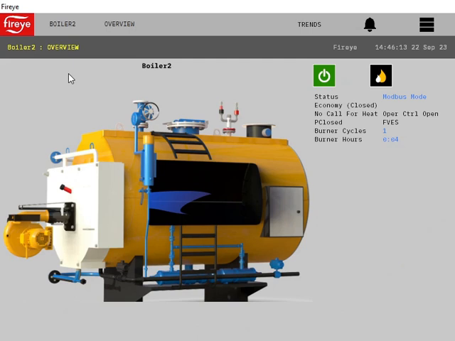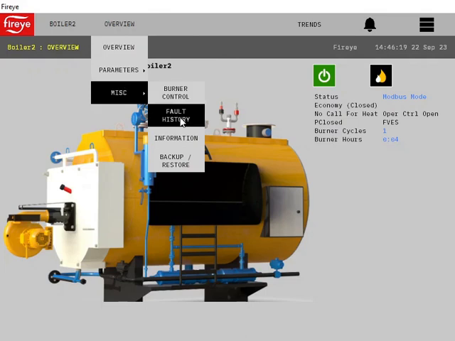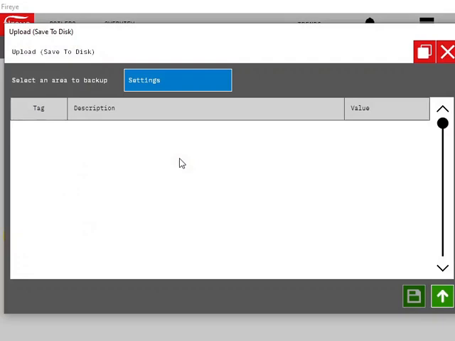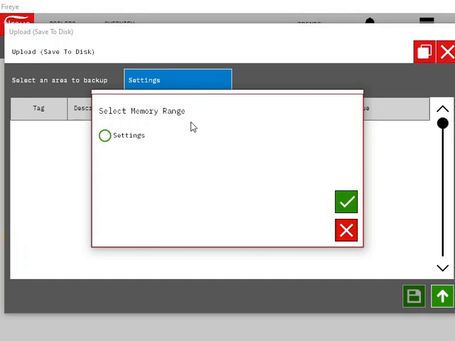To use backup and restore, ensure you have the required access rights and a device that supports it. In this example, we're using a Burner Pro. Open the Backup and Restore dialog via the Miscellaneous menu. Some devices have different memory areas that can be backed up. Burner Pro only has one, titled Settings.